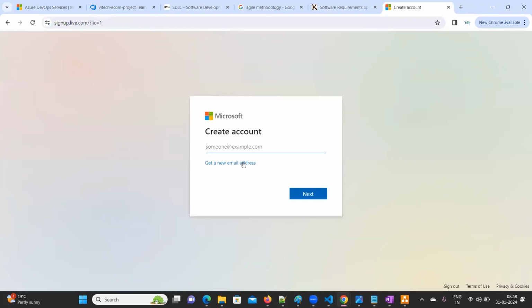In real time, these accounts are created by your organization. But here we are going to practice, so we need to create one. If you click on get a new email address, here you can give your email address. Suppose 2155. Better to select Outlook instead of Hotmail or something, outlook.com.